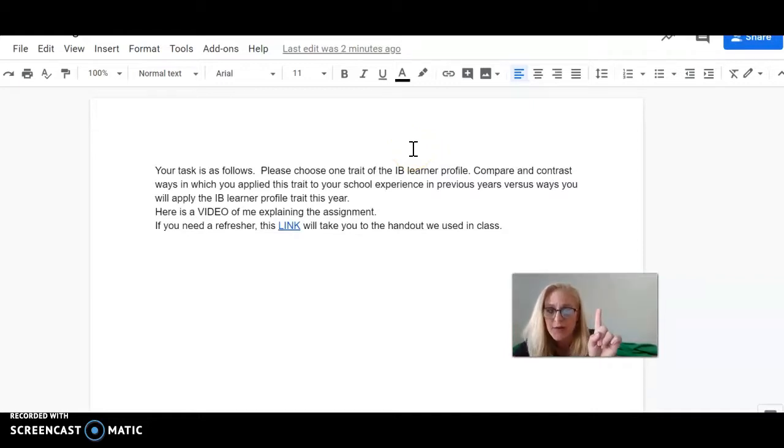Okay, so what you're going to do is choose one trait from the IB learner profile. And you are going to compare and contrast ways in which you applied this trait to your school experience in previous years versus the way you will apply the IB learner profile trait this year. Because we've talked about this in class, and some of the traits are the same, some are very different through distance learning versus brick and mortar, physically in the same building together. So that's all the instruction I'm going to give you.